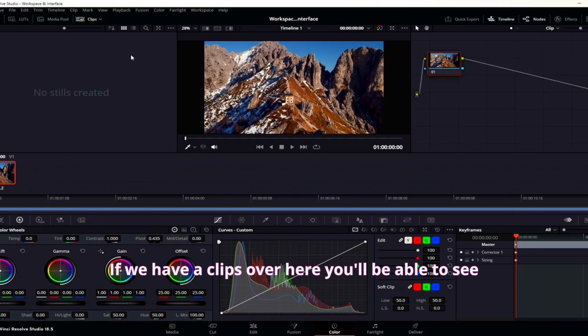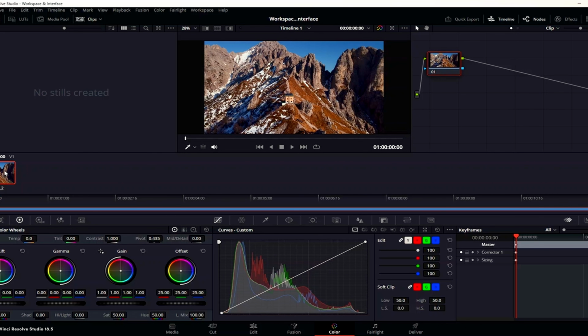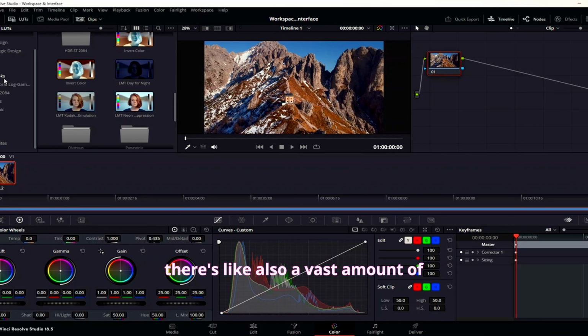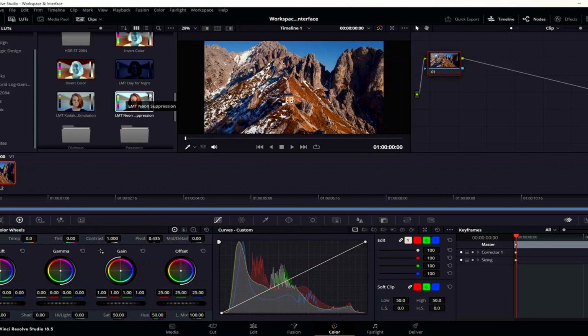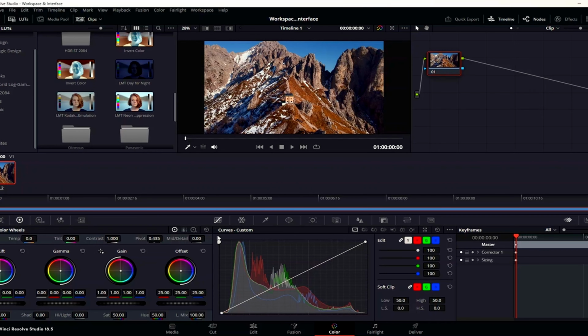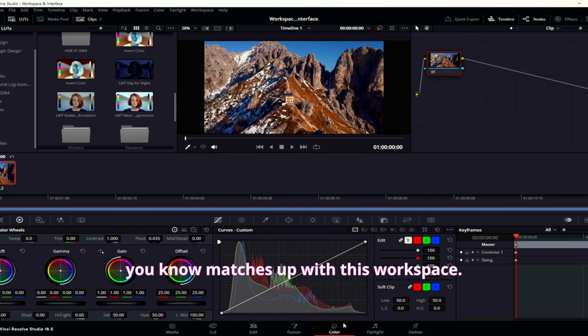If we have our clips over here, you'll be able to see your clips, which clip you're using. You also have LUTs, which you'll be able to use. And there's also a vast amount of LUTs in DaVinci Resolve, which you'll be able to apply whenever you want. You can see this is how it looks, this is how it looks, this is how it looks. So just go through these options and you will basically find your own tool. There are also a couple of tools over here, which match up with this workspace.